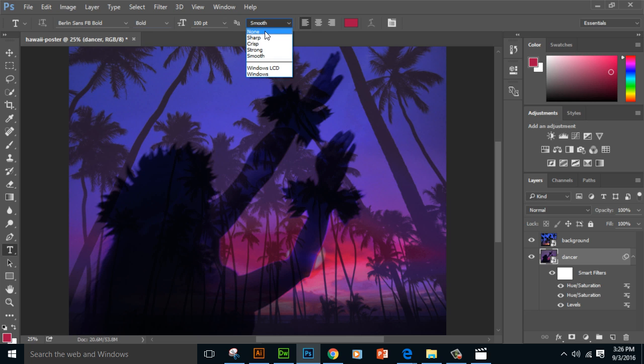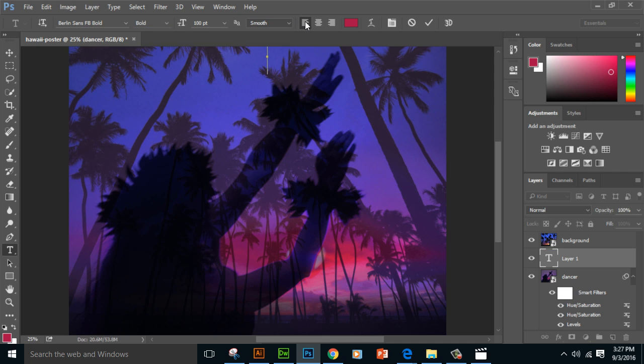Here I have options to do none, sharp, crisp, strong, or smooth. Smooth, I prefer that because my text edges will look nice and soft and smooth, and I prefer that in my font styles. Over here, I can make it left, centered, or right.